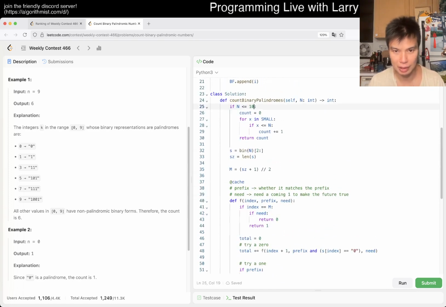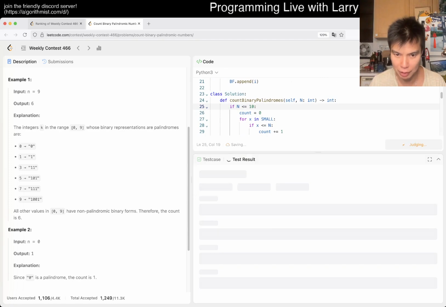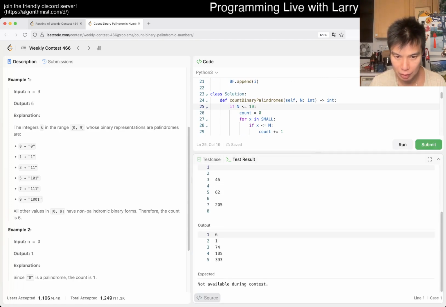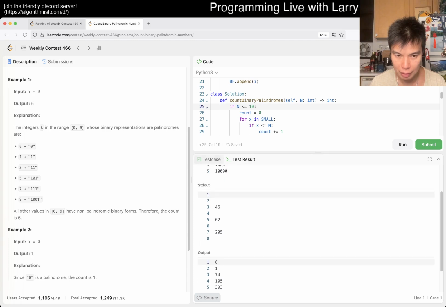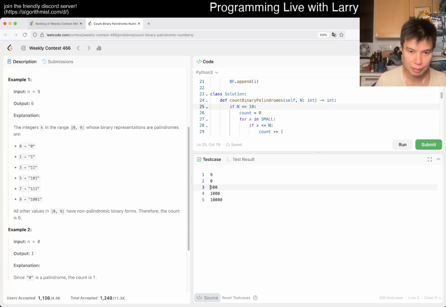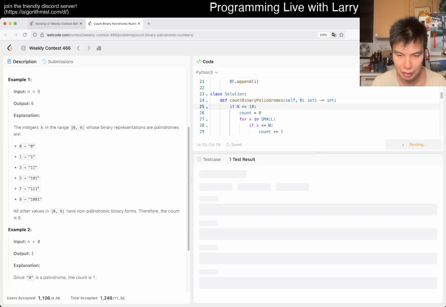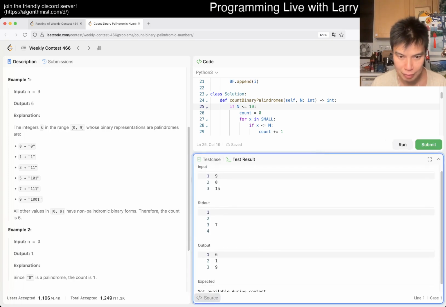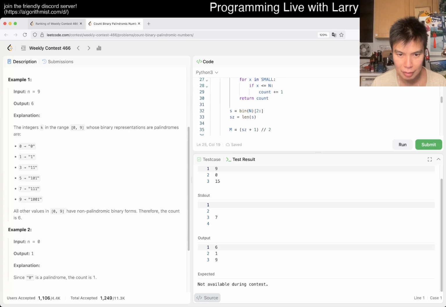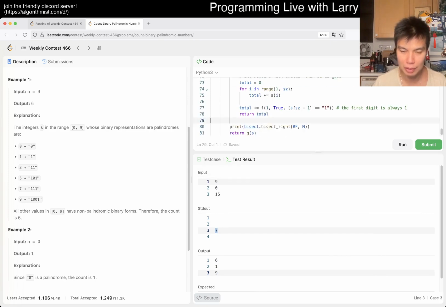Let's put force less than 10 for a second, and then maybe we can debug the smaller number. Okay, let's debug 15, say. 7 and we have 9. What is 15 again? We can print this more.